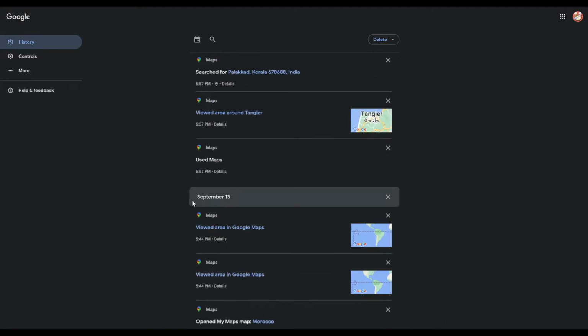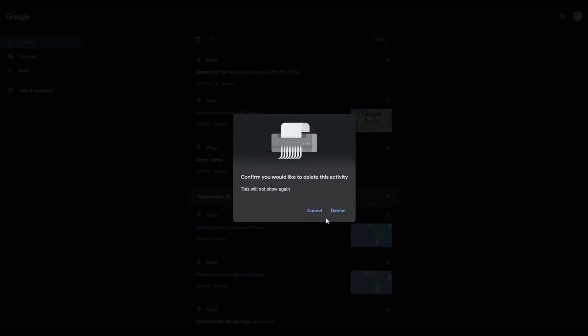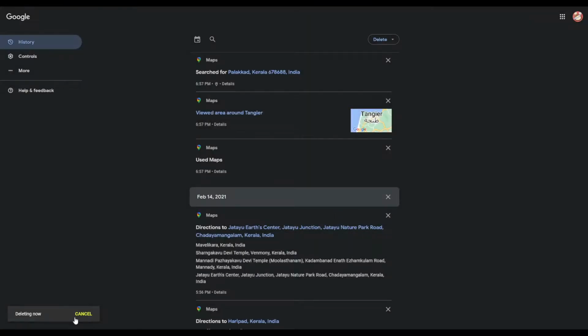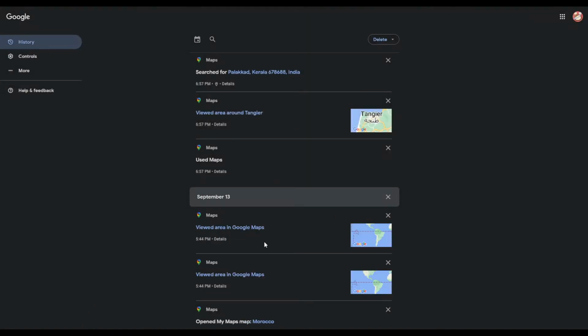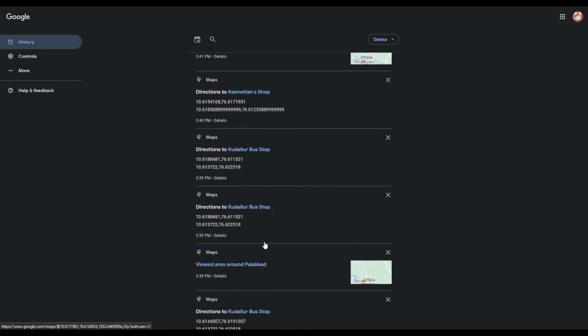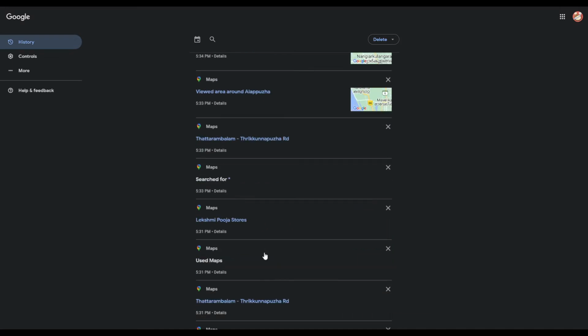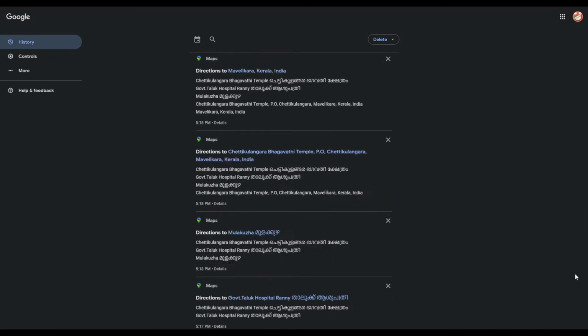You can choose a specific timeline, click X on it, and then go ahead to delete it. You can cancel by clicking cancel if you are fast. Otherwise, it will be permanently deleted. As you can see right here, this is all the data you're going to find in your Google Maps.